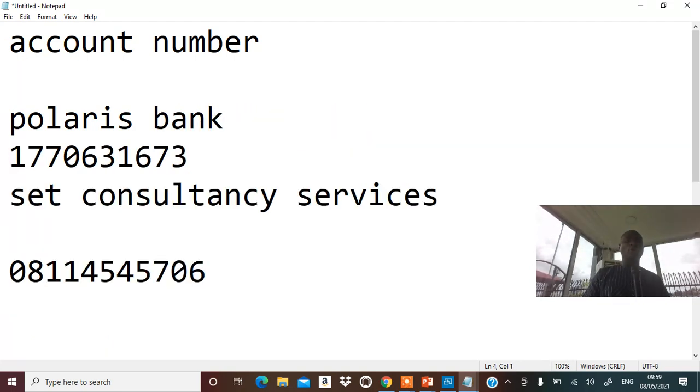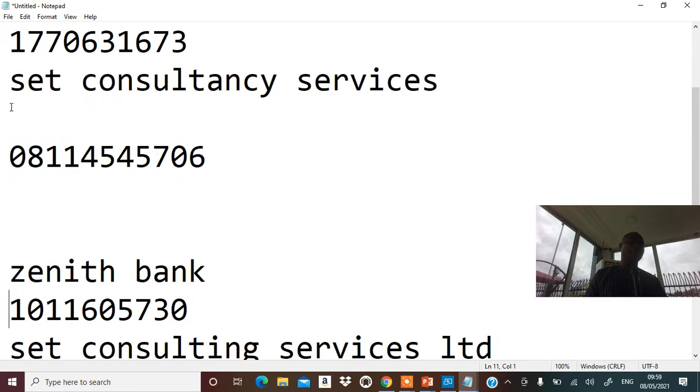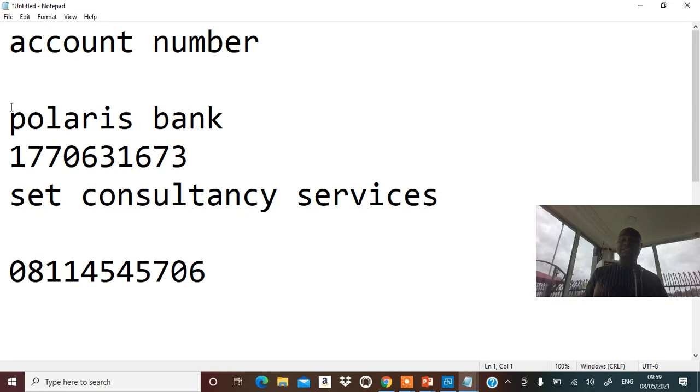So if you want to buy the software, let's say you are interested in the software or you are interested in the Icon Boat, you can pay to any of these accounts. And when you pay, you send your proof of payment to this phone number 0811 4545706 so that your account can be activated. If you go to Icon Boat directly, you cannot activate yourself.